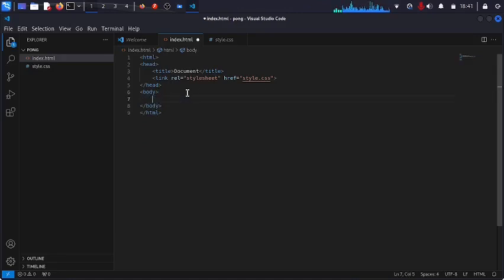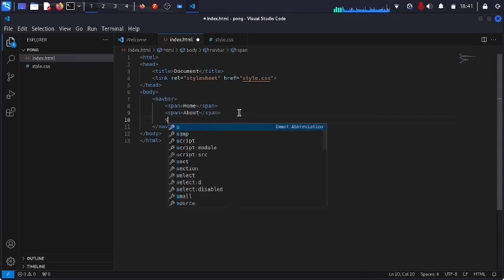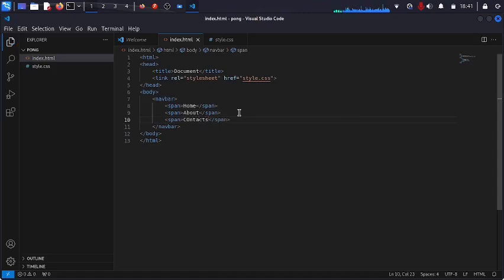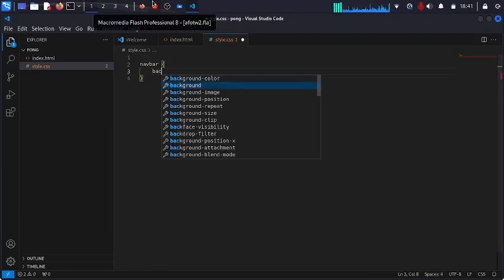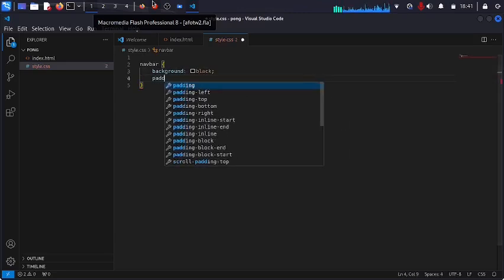let's just make a custom navigation bar. So I'm gonna say nav. So I'm gonna say span home span. About, and then there's going to be a span contacts. Alright, so I'm going to say navbar. Its background is going to be black. The padding is going to be 20px.